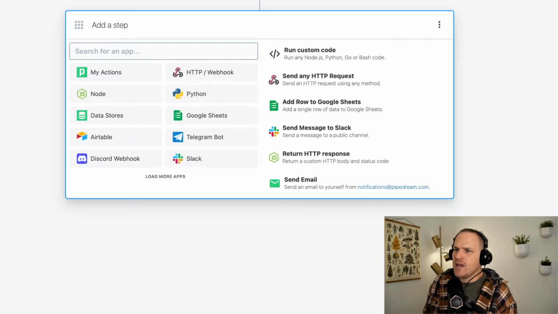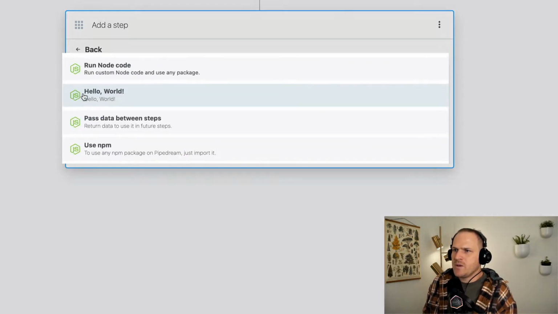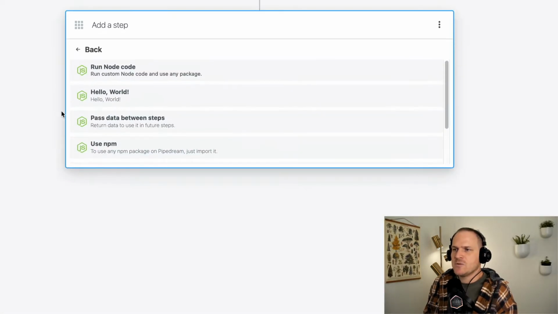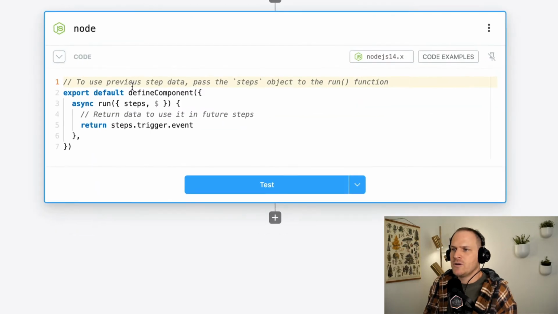I'm going to create a Node code step, and it'll give us a few options just to start. There's a hello world example. There's an example of passing data between steps using step exports. Lots of examples to run through. All we need to do to create a Node.js step is to click one of these examples or to start with a default run Node code. And it will automatically create a Node.js step for us.